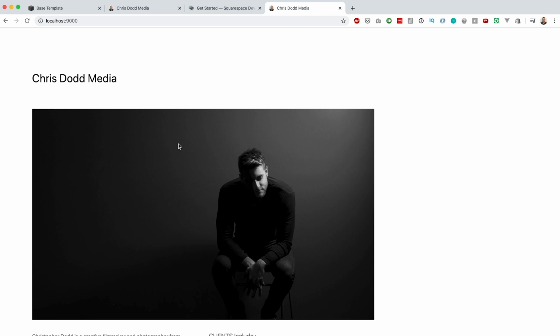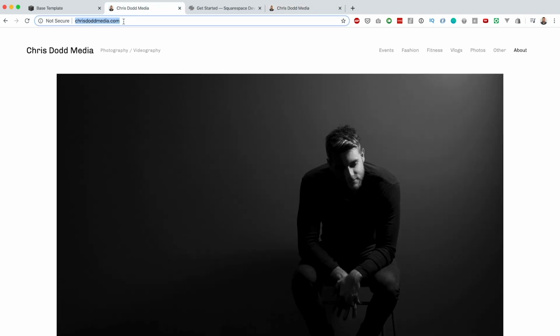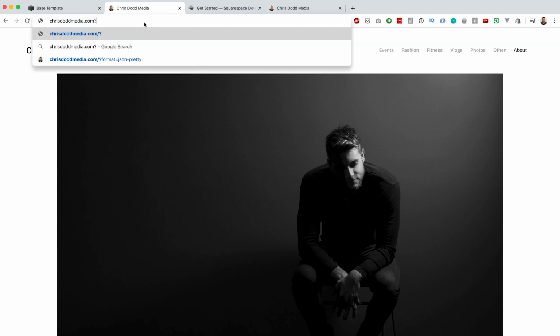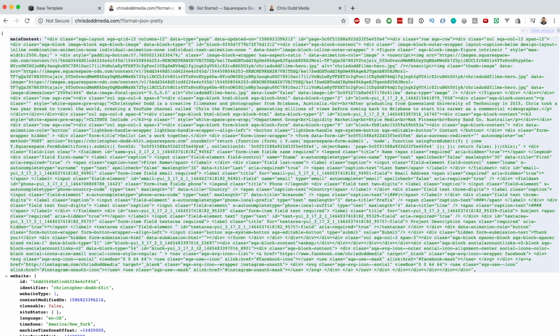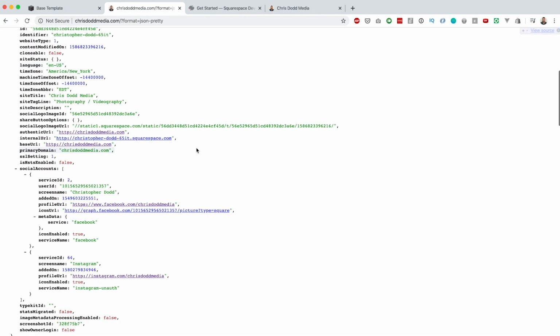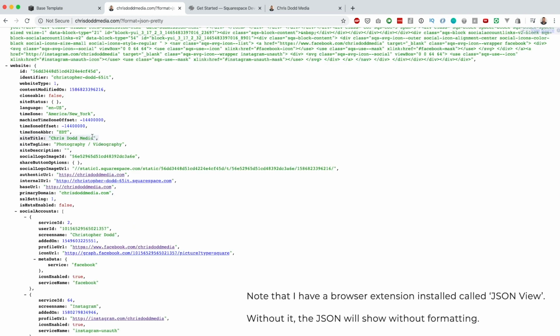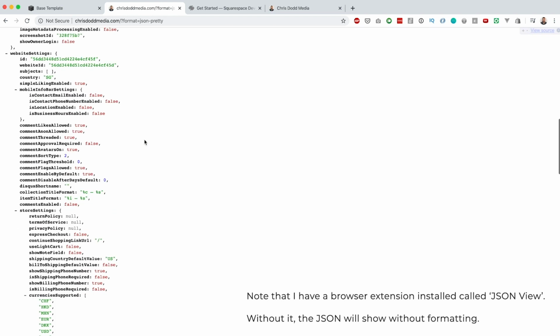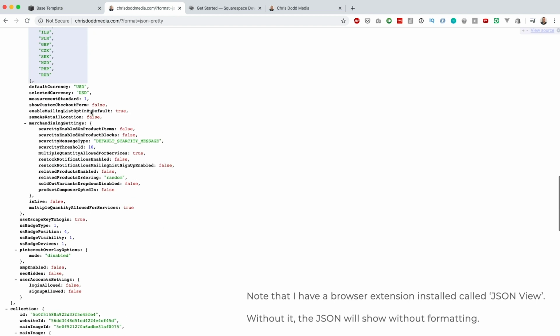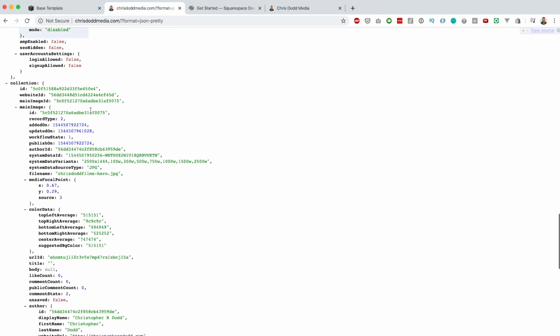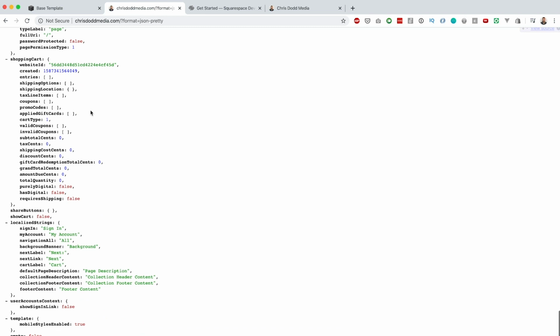And that's because at the core of every Squarespace website is just a bunch of data represented as JSON. I want to prove this to you right now. If we head to chrisdoddmedia.com, we can type ?format=json-pretty to the end of any page, and suddenly we will see a whole bunch of JSON data. Within this, we can see the site title, we can see details for the actual page, website settings, we can see all the information available to us on the front end.